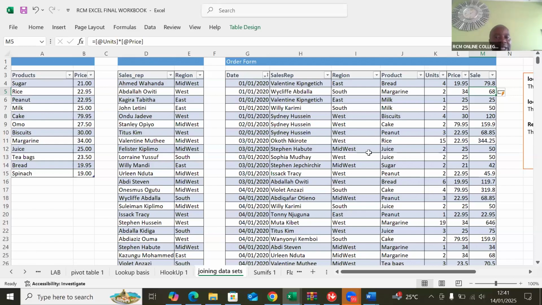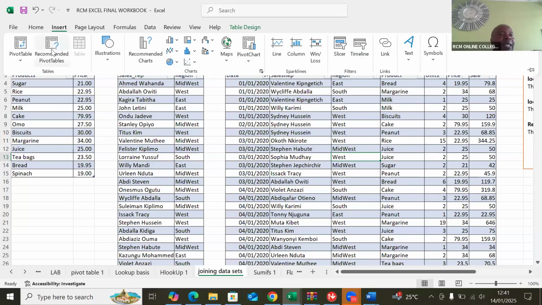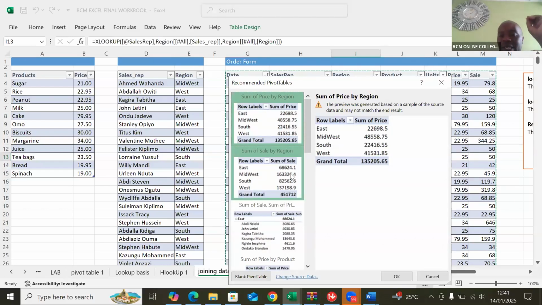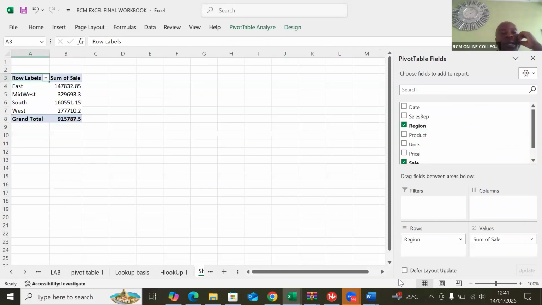Now, because I have a full table, I can come here right away and say Insert. This time around, a recommended pivot. When I say recommended pivot, I've taken time to understand: sum of price will not make sense to me. Sales with the regions, this now makes sense to me. So I'll click this, say OK. So I have my pivot, like total sold in East, total sold in Midwest, South, etc.